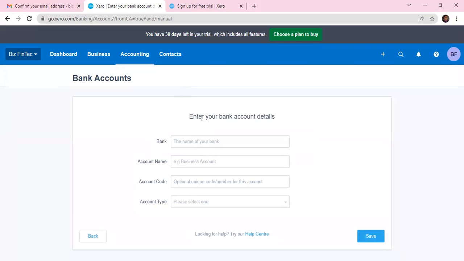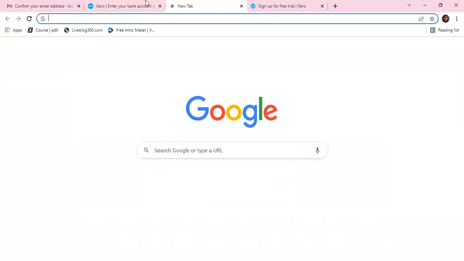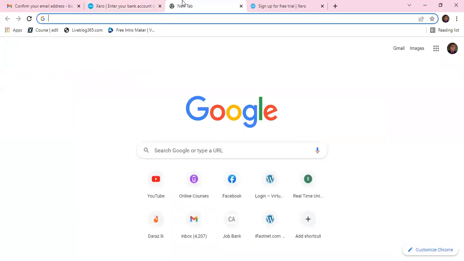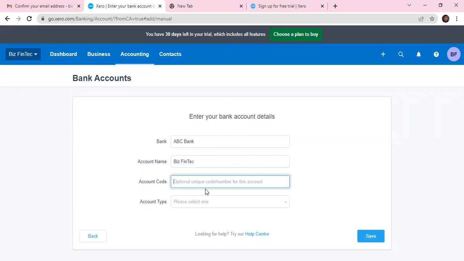Now you can see, enter your bank account details. Okay, so I will write ABC Bank. Then you have to write the account name. What is the name of the account holder? I will just write it as Bispin Tech. These are hypothetical details. Then you have to enter an account code, an optional unique code or number for this account. Okay, so I have to see what the available codes are. So I will take it as 601.